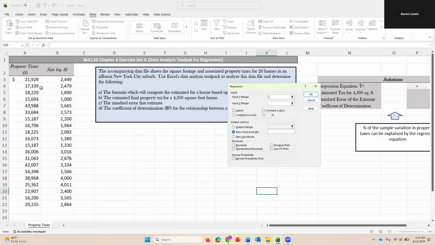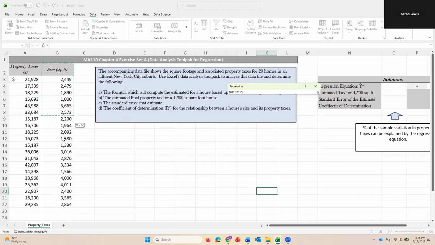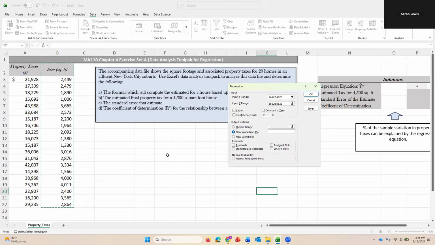So for my Y range, I am going to highlight everything. I'm even going to put the header on the top of it for property taxes. My X range, well, if property taxes is my Y, size in square feet has to be my X. So I have this set up on the top right now.